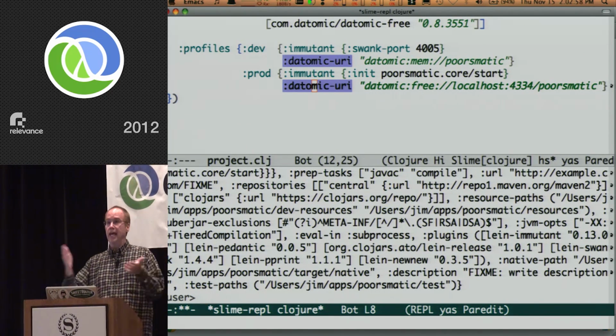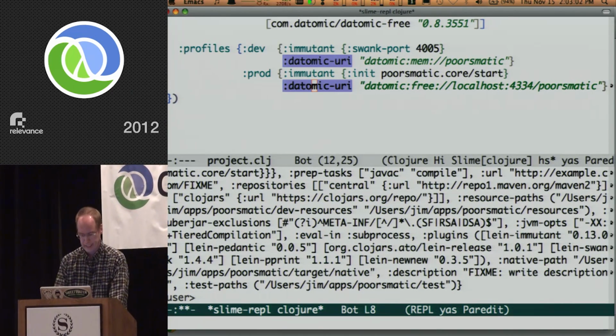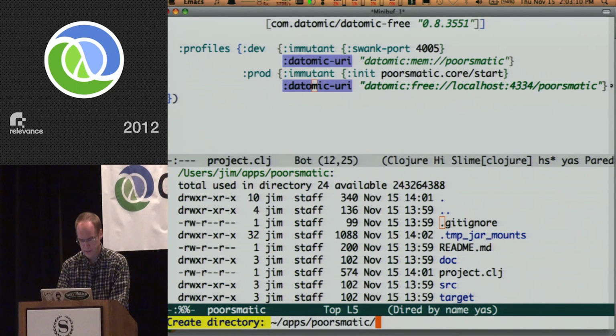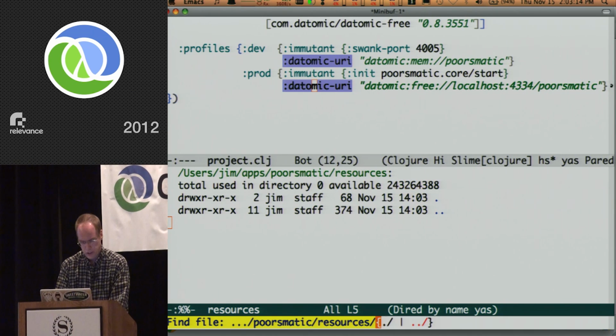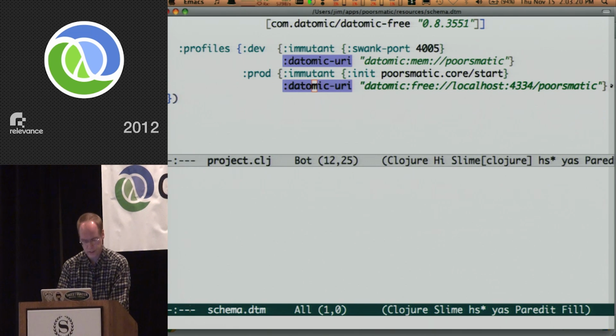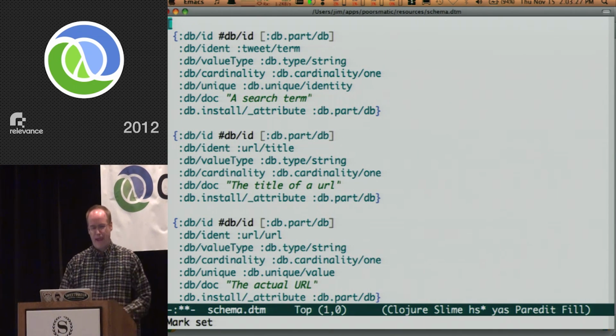Now we've got Datomic. Let's build a quick schema and a models file to encapsulate that schema. Because it's in my class path, but Lanigan didn't create it for me, I'll put a resources directory here, into which we'll create a schema DTM file. Now, pretend I'm doing a lot of typing, and boom.